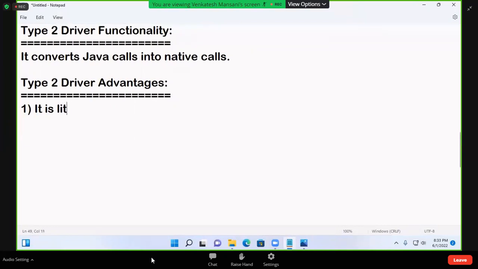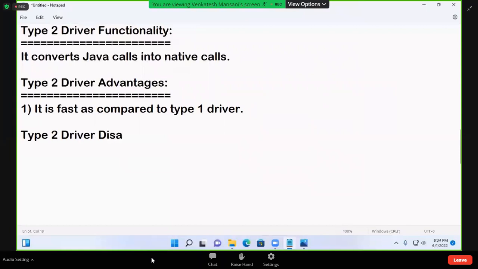It is fast as compared to the type 1 driver. Type 2 driver disadvantages. So I said it is only fast as compared to the type 1 driver. Type 3, type 4 are very fast. That's why I said as compared to the type 1 driver.